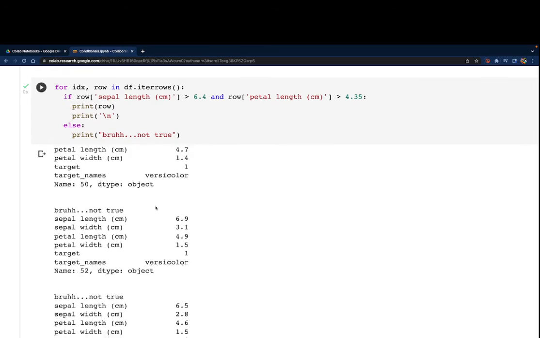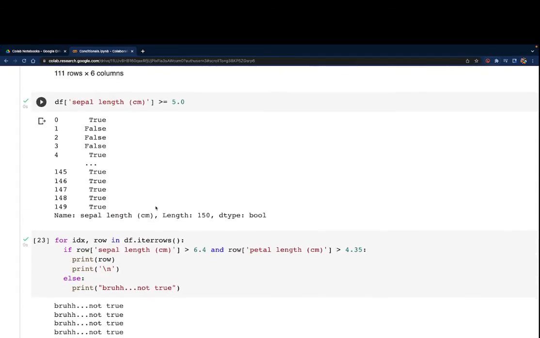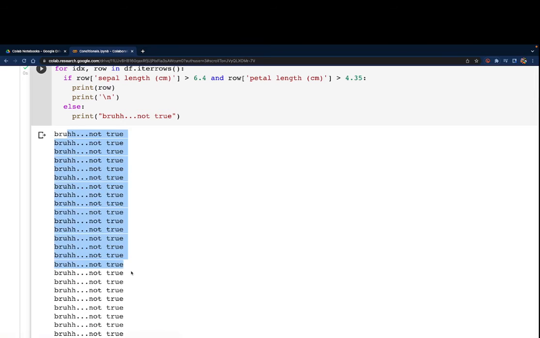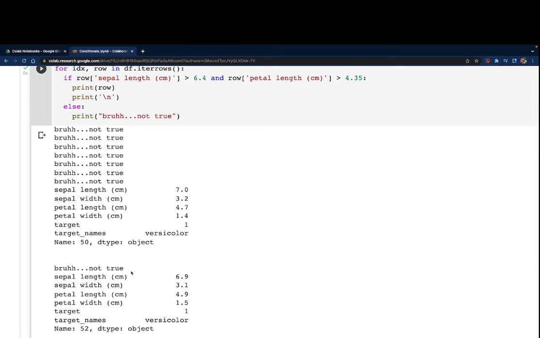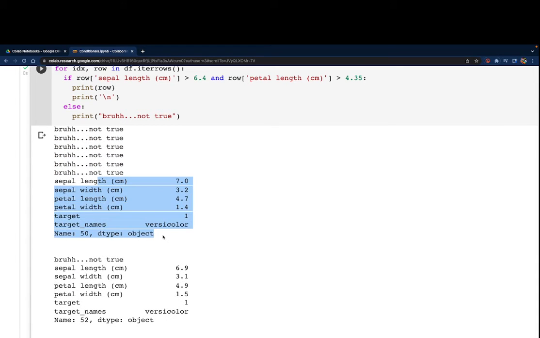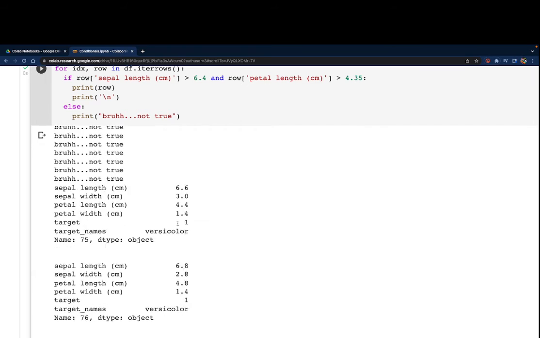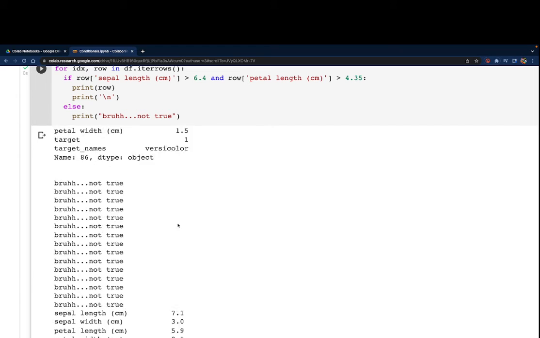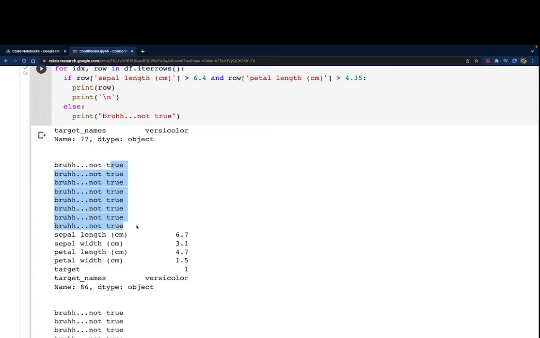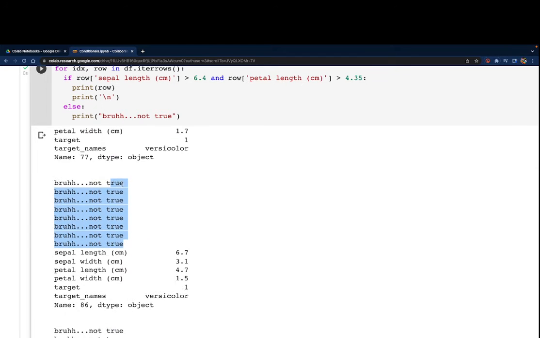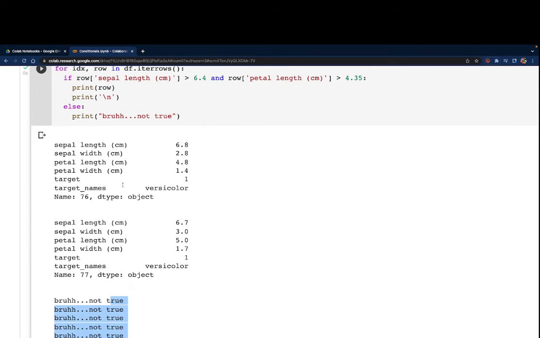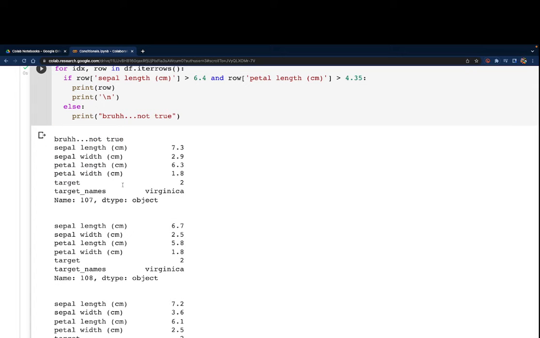And we see here, we should have 150 things that got printed. A bunch of not trues at the beginning, right? And then boom, we hit our first true thing right here. It's a versicolor. Ooh, the versicolors look like they all match this description. Ooh, nope, got some versicolors that didn't. So we just wrote a little conditional and ran a loop.